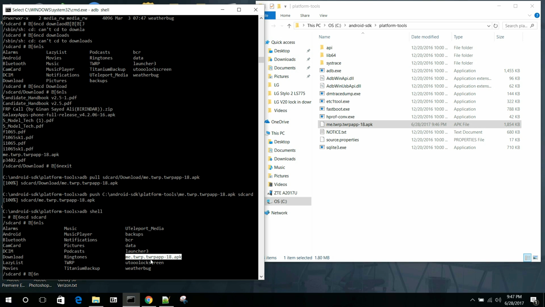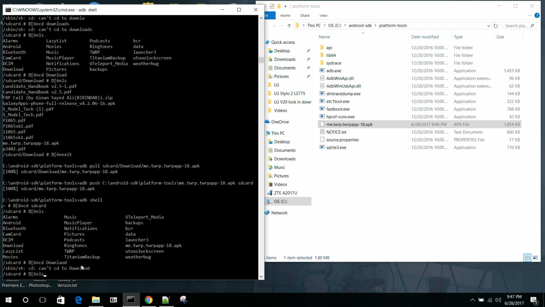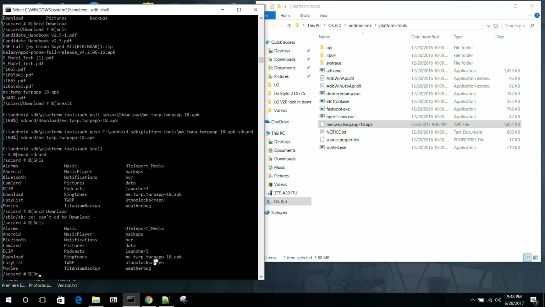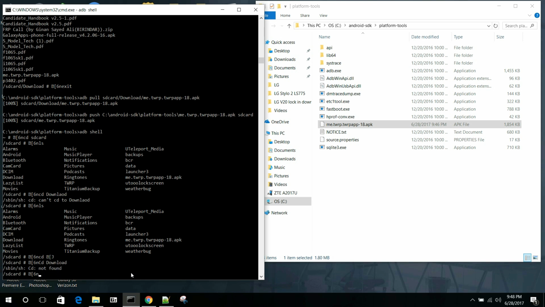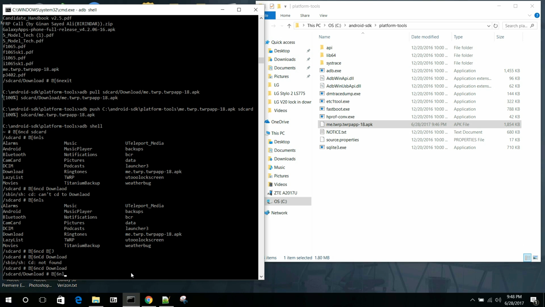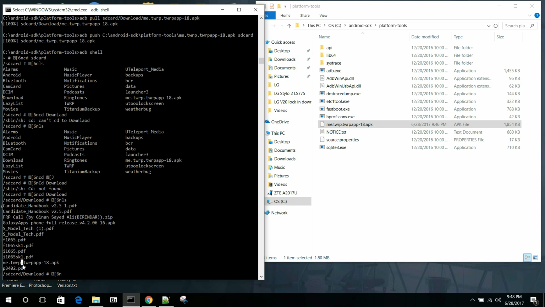This file is here, right? But it's also still in downloads over here. So we could still CD to download and LS it and still see that that file is still right there as well. Oh, I didn't CD to download correctly. Let's try it again. CD download, if I can spell correctly. There we go. So yeah, there it is. You can see it's in two locations, because we pulled it and then we pushed it back to a new location on the device, on the SD card.